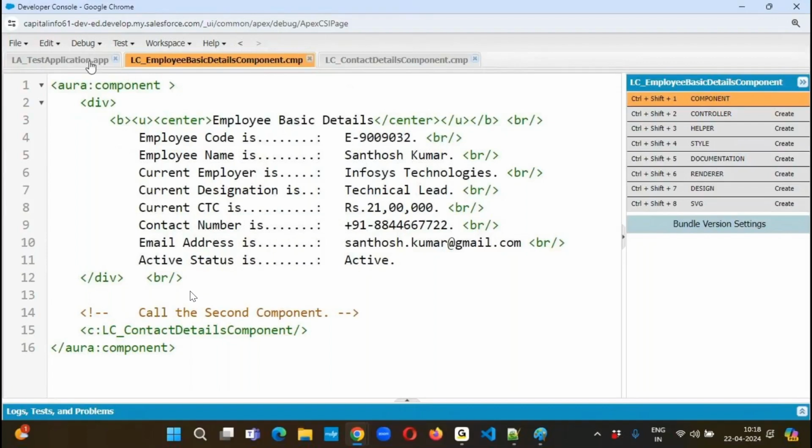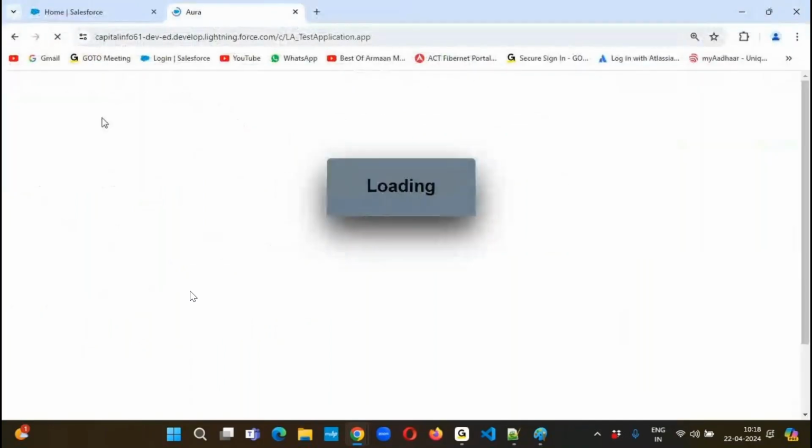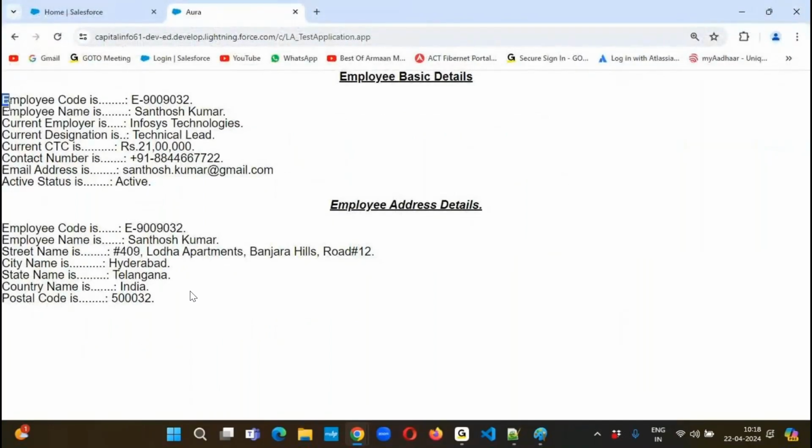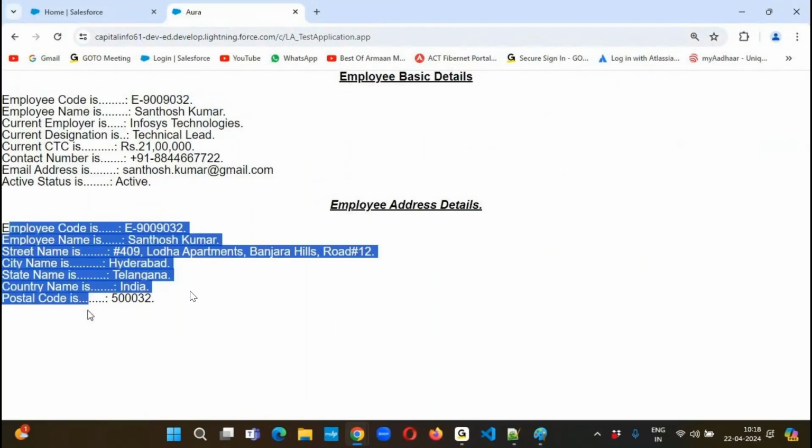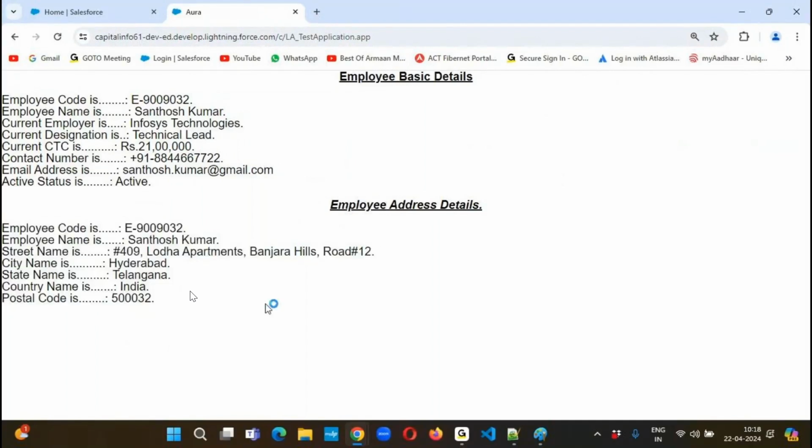So now in this case, let's run the application. Now it will be running this application. It will be representing both the contents here. Basic details content will be visible, and then employee address details will also be visible over here automatically by default. Clear? Understood the concept now? How can we call one component from another component? How to call multiple components inside an application? All these things we have discussed. Okay.